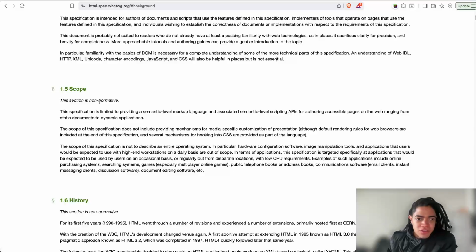So this section is not normative. This specification is limited to providing a semantic level.